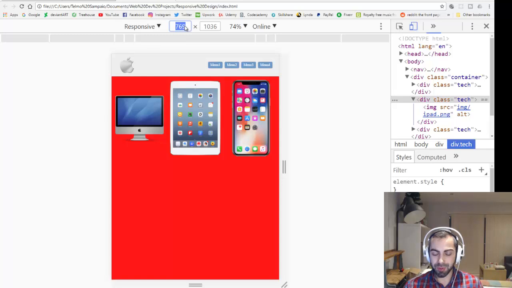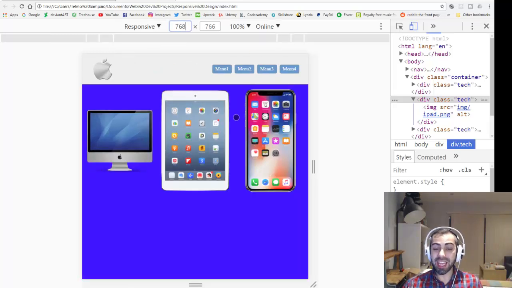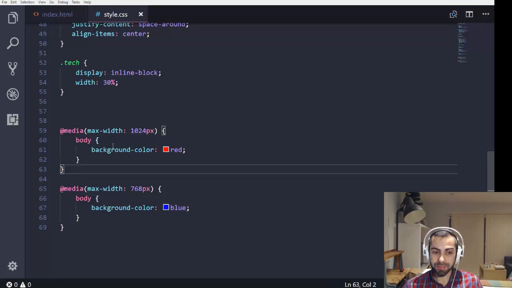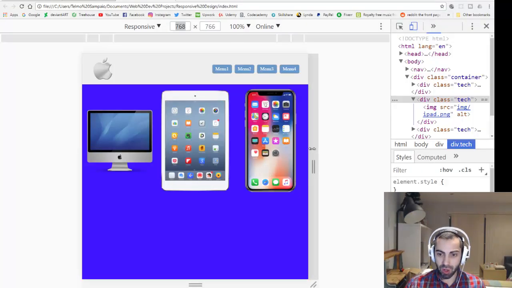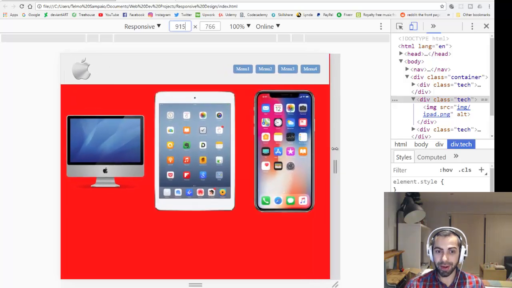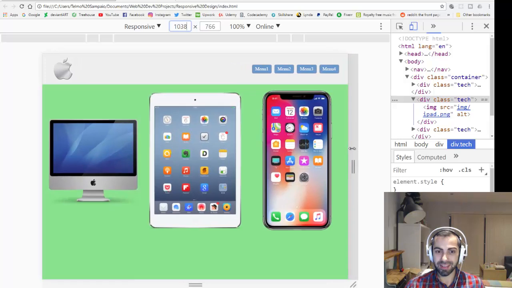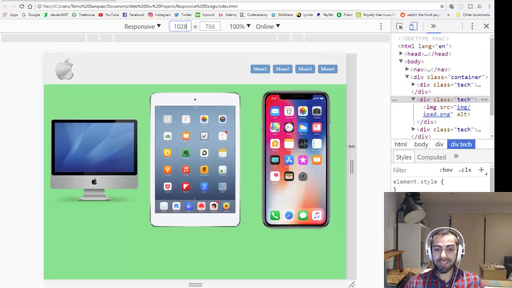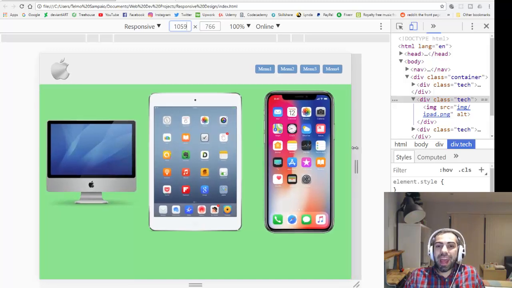768. Let me just put it in here. Look, 768 is blue. If I go above that, what do I have in here? For a max width of 1024 pixels, so it's the code that is above this, the background color is going to be red. Look, it is red, red, red until 1024. You see, until 1024 is red. After that it is green, because that's what we had initially.